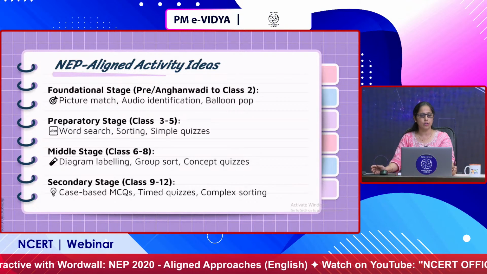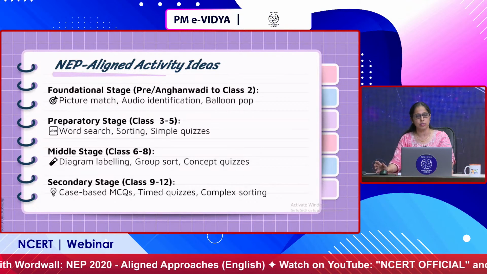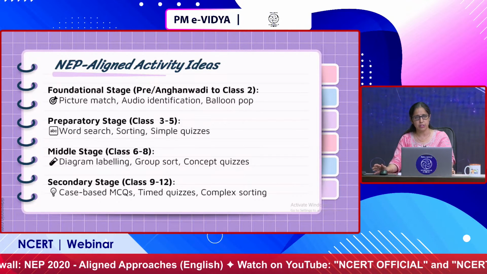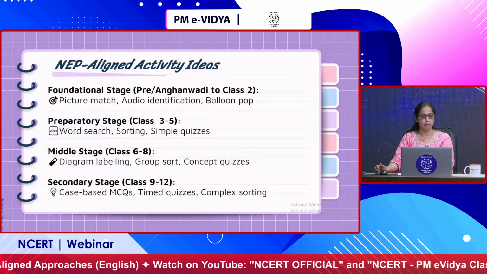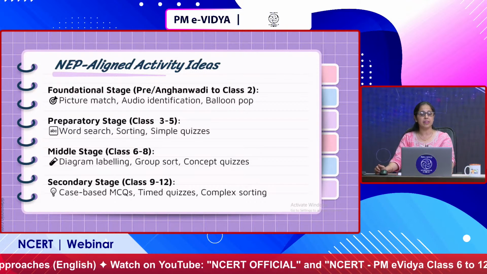So diagram labeling, group sorting, and concept quizzes are there. Quizzes on the concepts, not just motivational quizzes, are being there, which can be very well utilized by Wordwall.